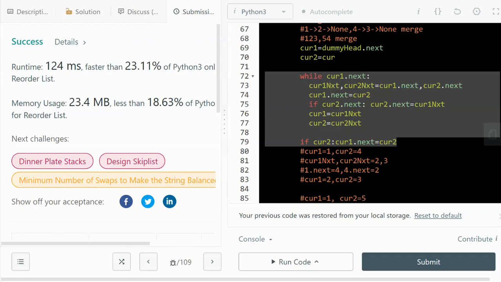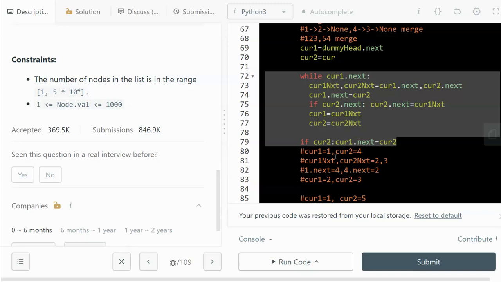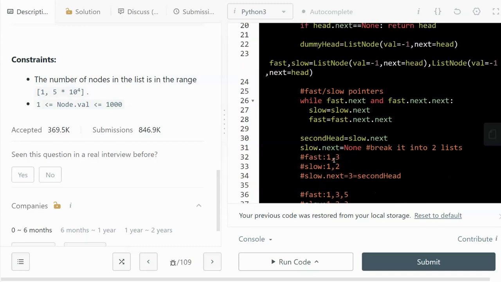For space complexity, it is big O of 1. We didn't use any extra space actually. We have only a few pointers here and there.